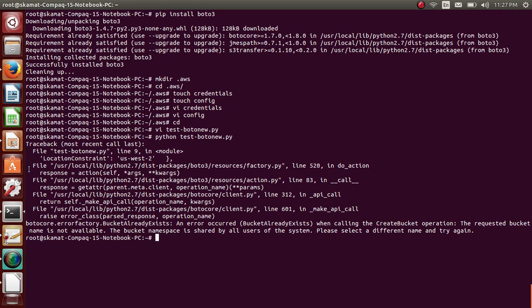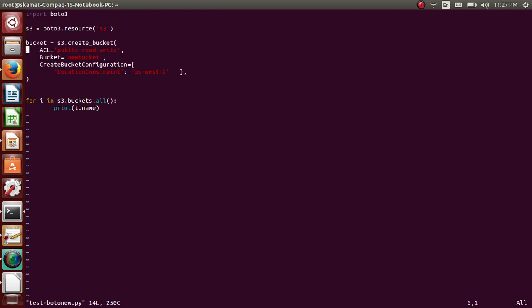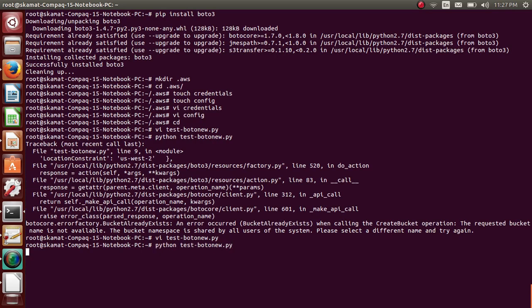Ah, we have an error. It says error occurred, bucket already exists when calling create bucket, which is strange. Let me give it a different name. Bucket new boto. See if this works. Wow, it has created a bucket boto test. Oh, it has already created a boto test. Maybe, I'm not sure how this happened. I believe this is because before doing this video, I was trying it out and I'd created a user. Maybe because of that, it took that name. Alright, so it has created a new bucket boto and it has displayed the name.